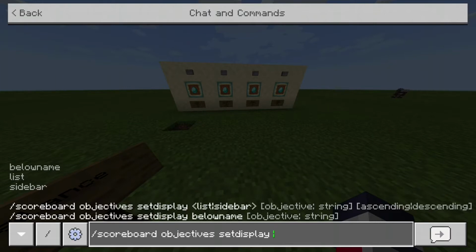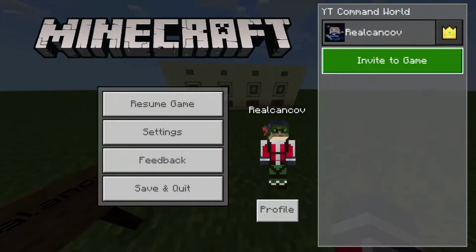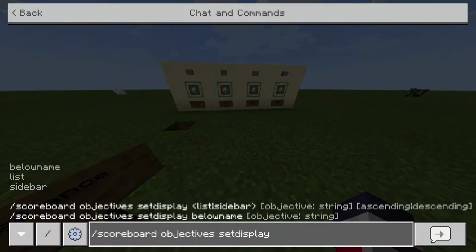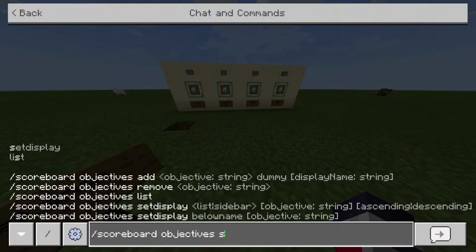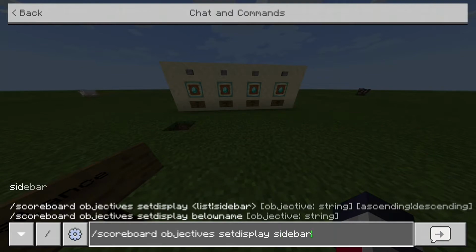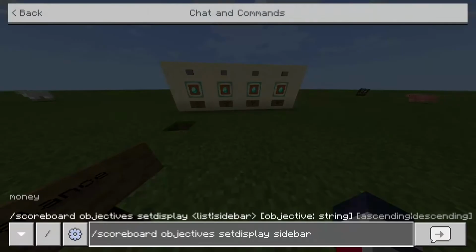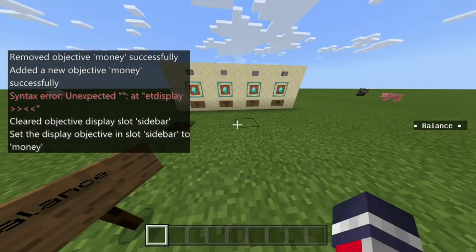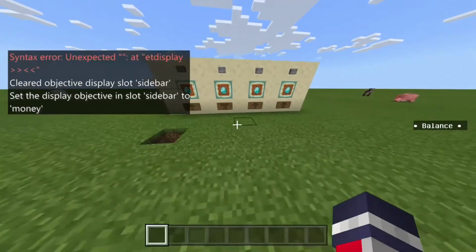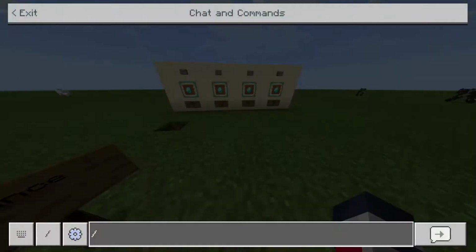List is when you open your menu screen, like the menu on Minecraft, and you see everyone's names. It'll have a number next to them, and that's basically what list is. Yeah, see there? That's basically what a list is. I'm going to put mine on the sidebar just for the sake of the video and to make it visible so I don't have to keep pressing escape and clicking every time. There we go. That's how you add it to the sidebar.